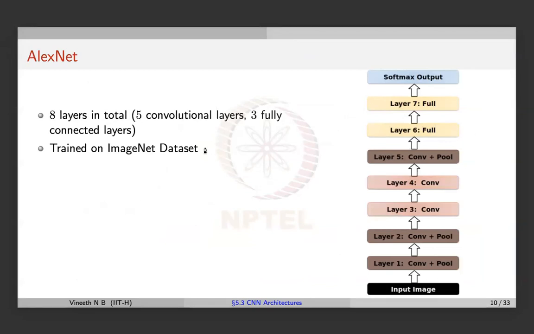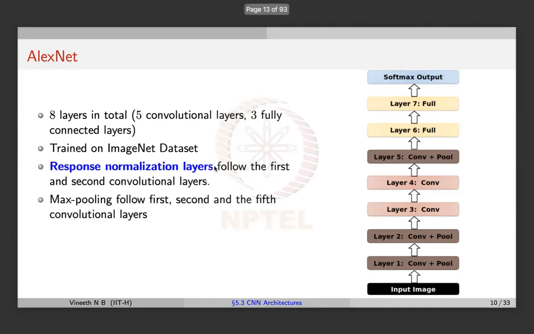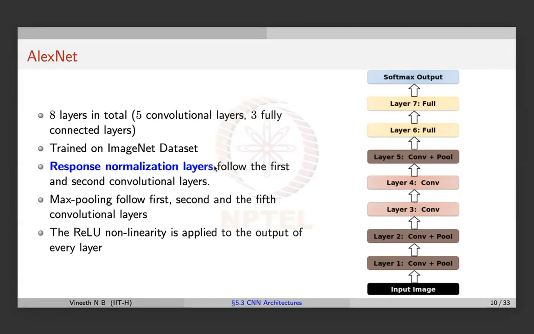So AlexNet has 8 layers in total, 5 convolution layers and 3 fully connected layers, and it was trained on the ImageNet dataset, the dataset that I mentioned, LSVRC. Max pooling only followed the first, second, and fifth convolution layers, and ReLU is the non-linearity that is applied on the output of every layer.